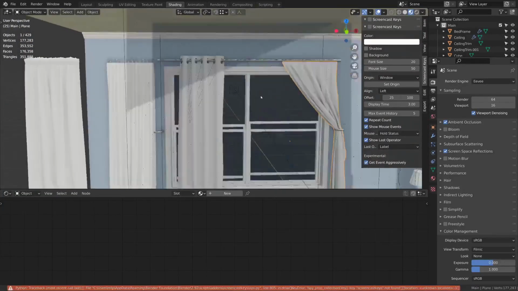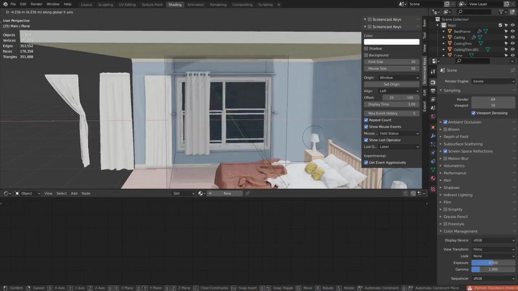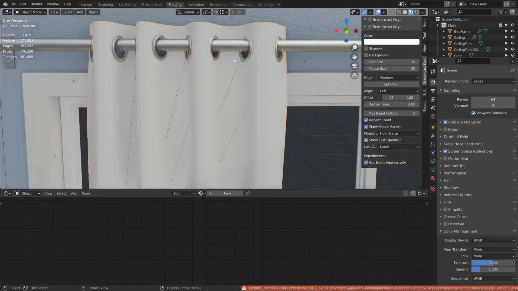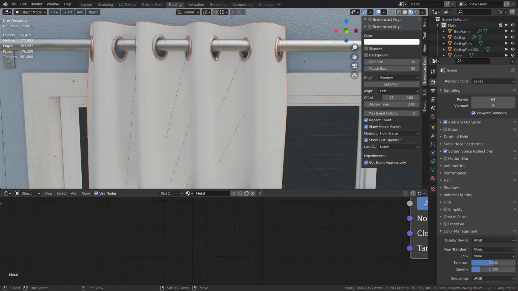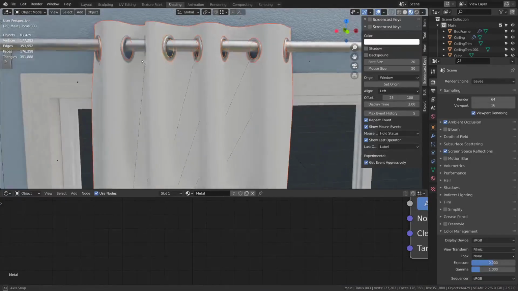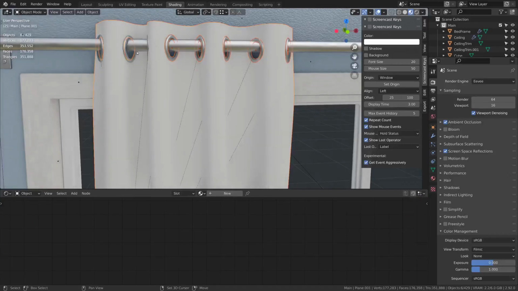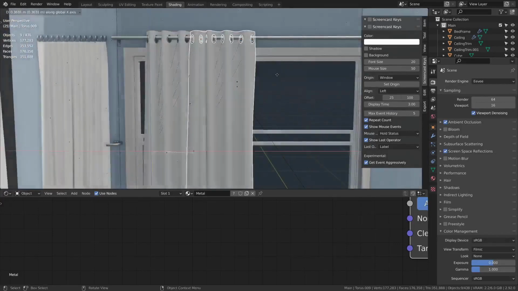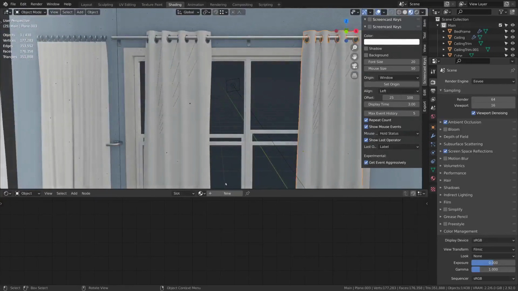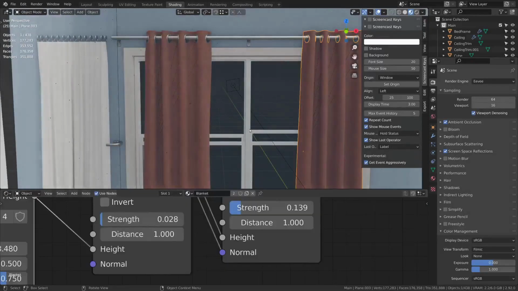curtains, maybe this one. I'll move this one out of the way. And then I'll select each of these. And then I'll duplicate it, move it over here. Then I'm going to use the blanket material as a base, but I'll press this little 2 to make it unique and call it curtains.